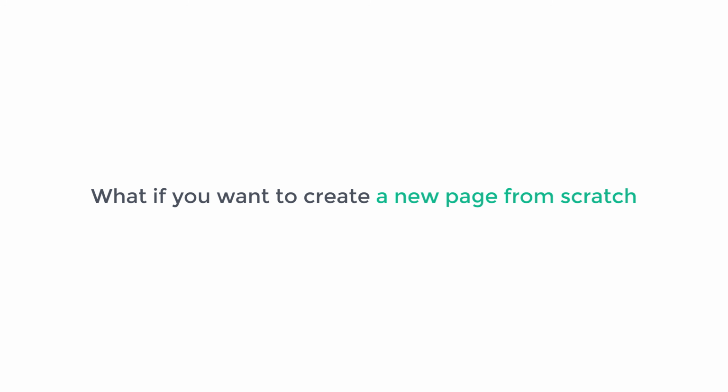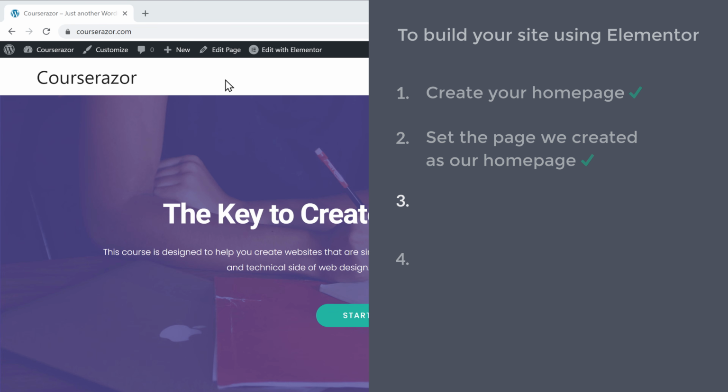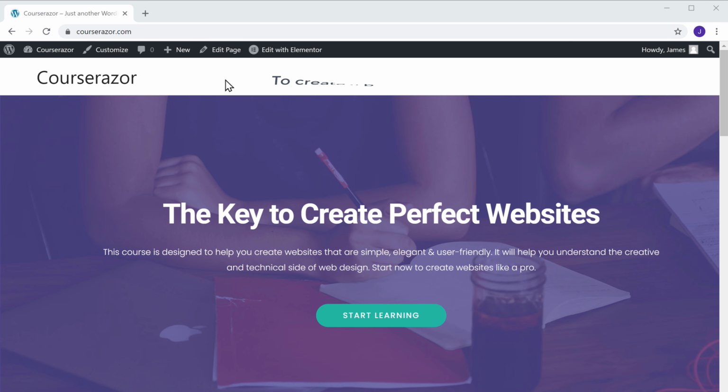So now you know how you can create the page by importing the templates. Now instead of creating a page using templates, what if you want to create a new page from scratch? Next, let's go to step 3 of this tutorial, where we see how to create your own page from scratch. So to create a page from scratch, let's go to New and click Page.